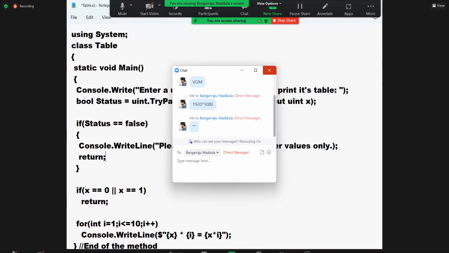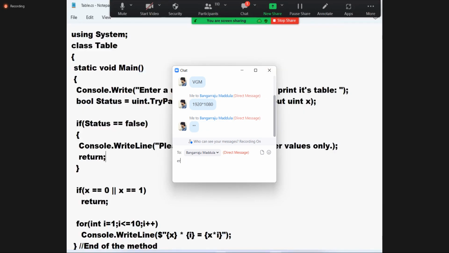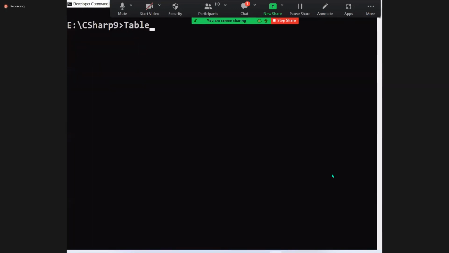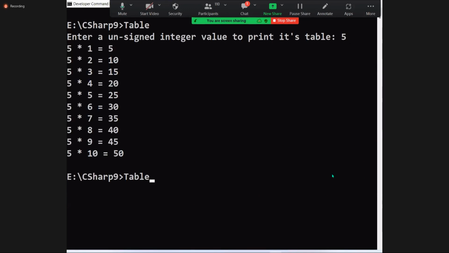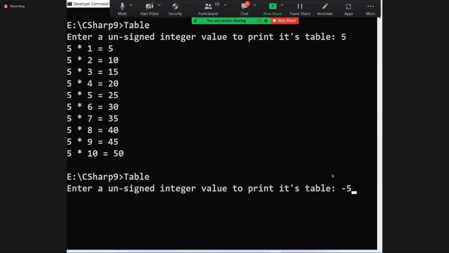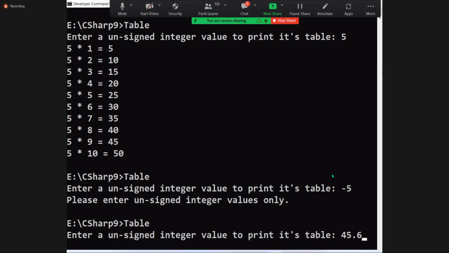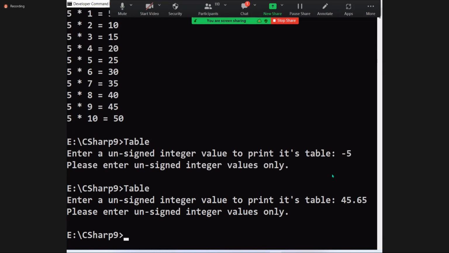Okay now, just watch. Say I entered 5. No issues. I entered -5. Please enter unsigned integer values only. I entered some decimal value. It is not proceeding from there because I used the return statement. The control is jumping out automatically. Am I clear, all of you? Yes or not?